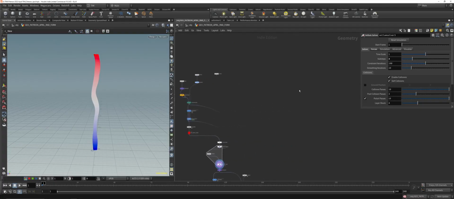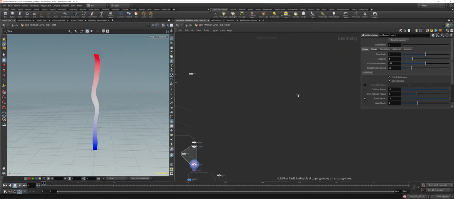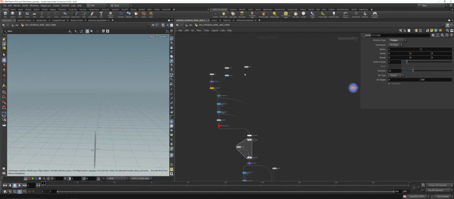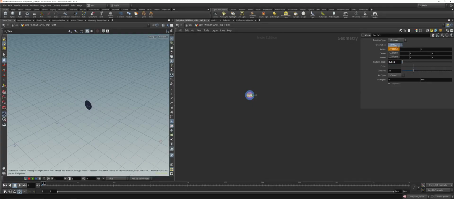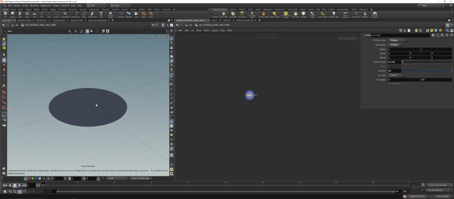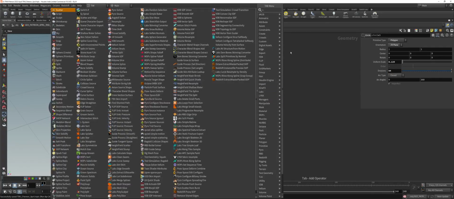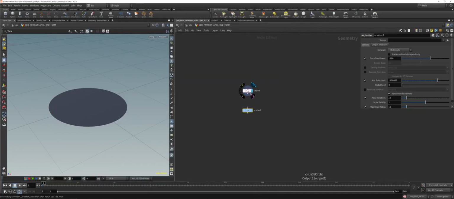But yes, now enough talk. So first of all, we will start with our little circle here. So we will scale it down, for example 0.125, and let's give it the ZX direction or orientation, and we can bump up our divisions a little bit. It's not necessary, but you can do it if you want.